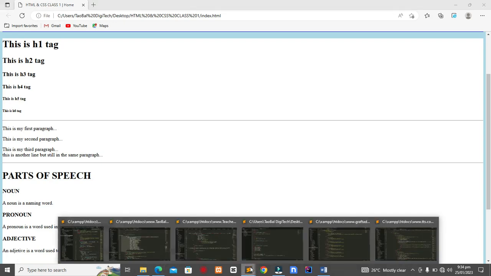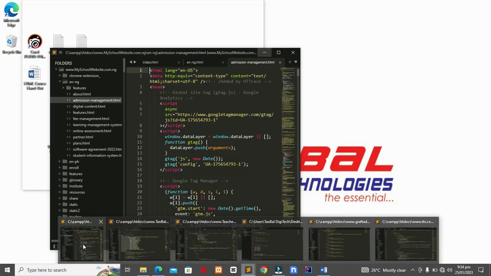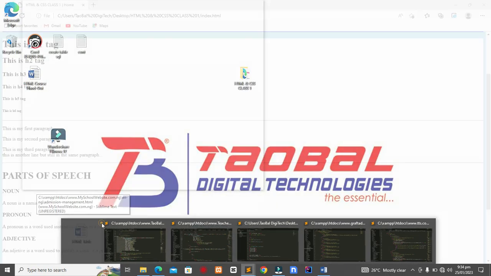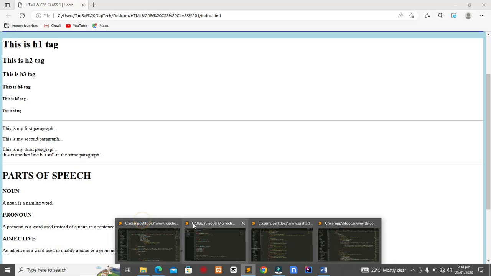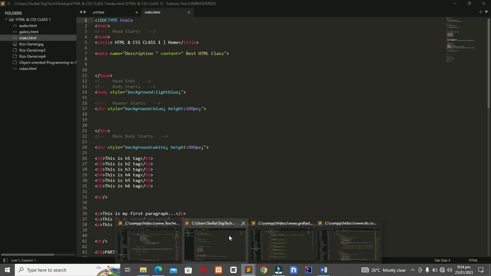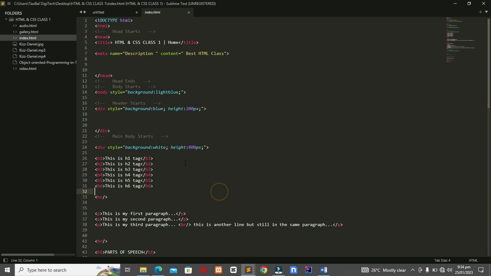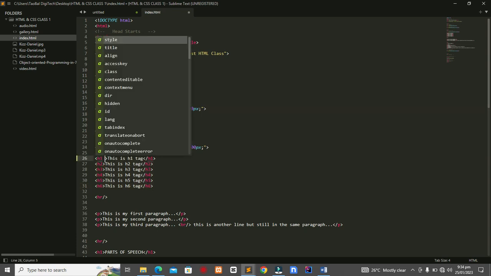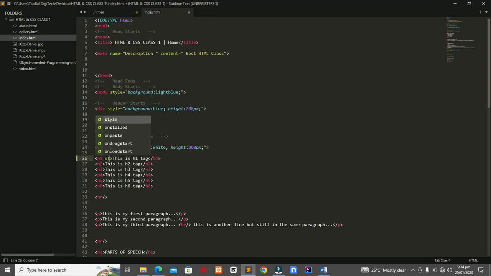H1, for instance, let me close all the pages. Okay, this is our page. We started from this page. Let's say this is the H1. If you want to style this H1, all you need to do is come to the opening tag of the H1 here, press space, then type style, then equal to. It means we want to style this particular text.